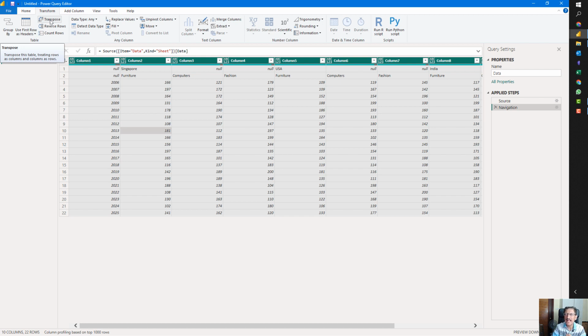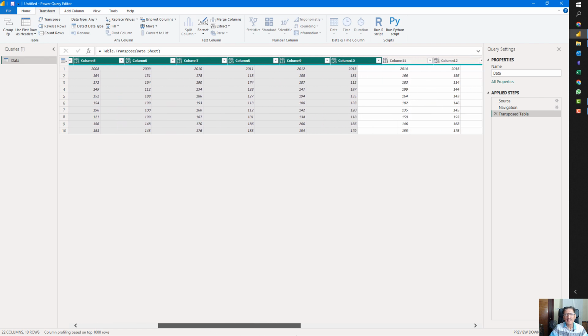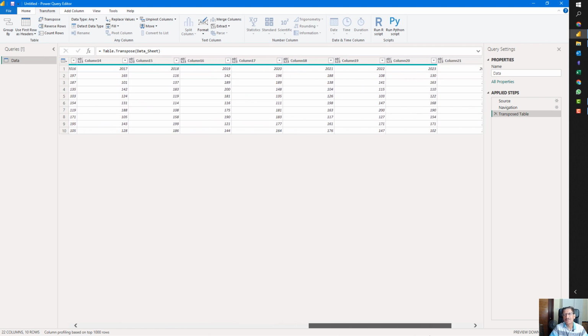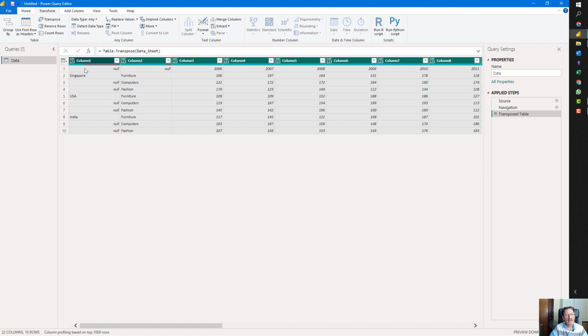As you know, in Excel and in Power BI, transpose will flip the rows into columns and columns into rows. Let's see what happens. I'll click transpose, and immediately we can see that every year has now become a column until 2025, and our data values are now flipped. Now of course it's still not clean, but it's looking better.